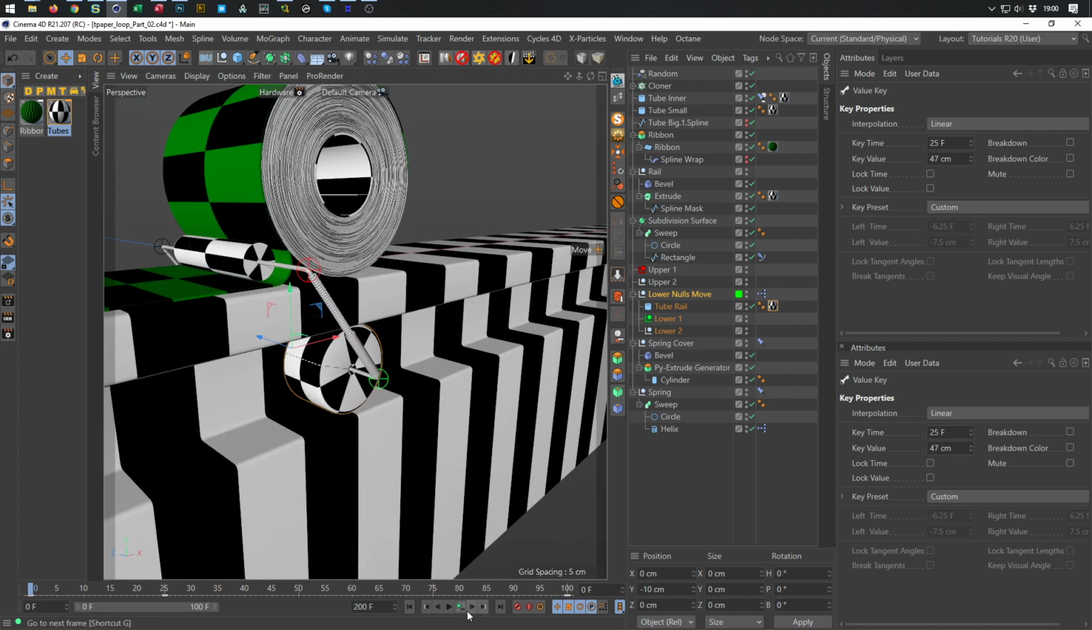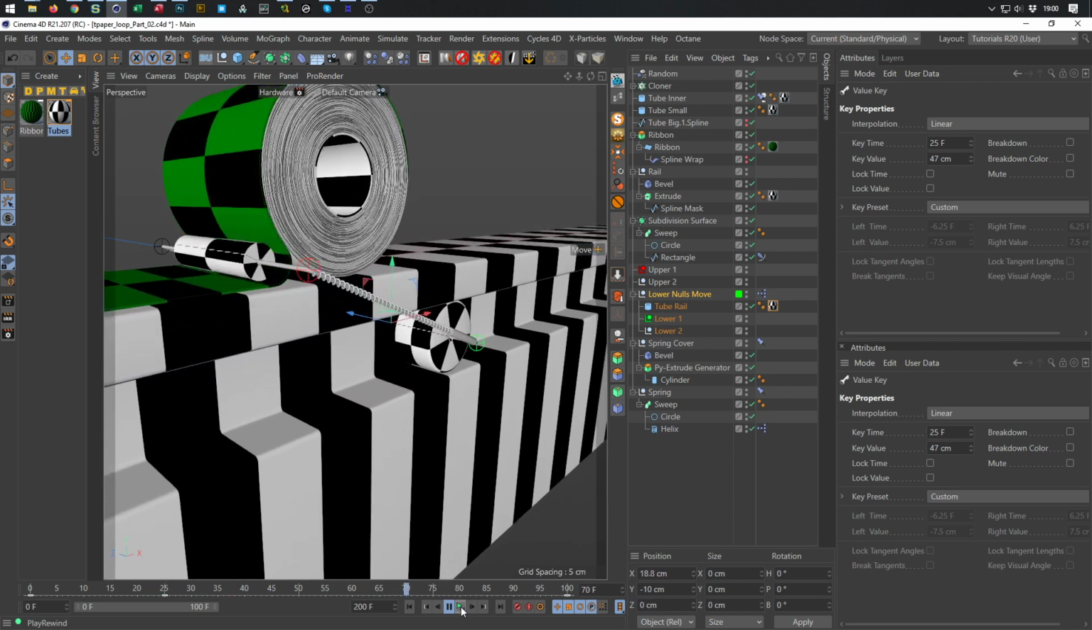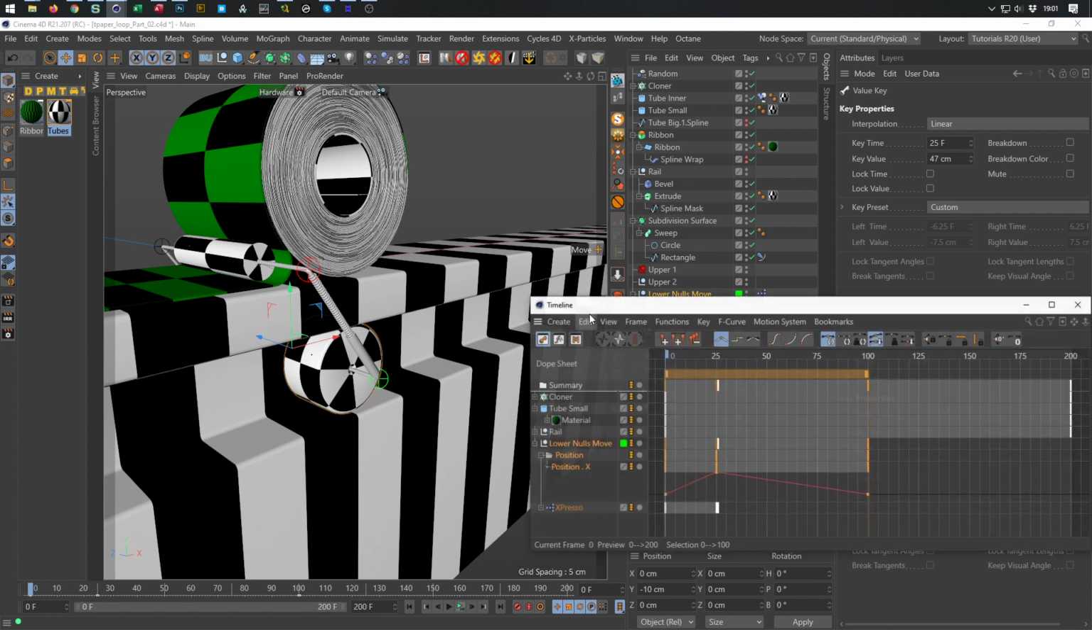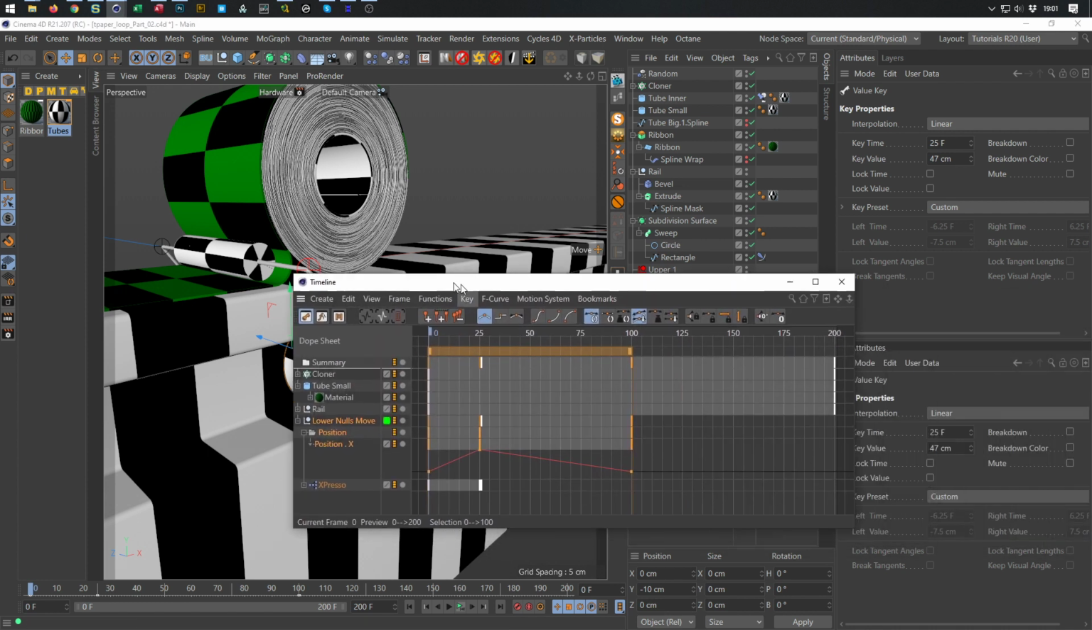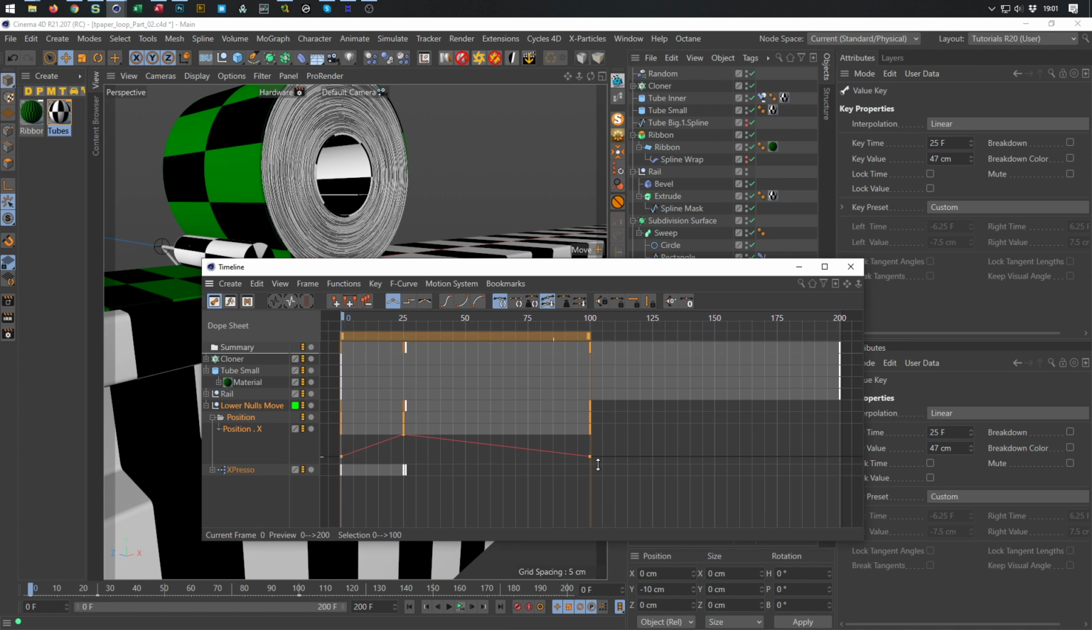Of course it should work here as well, so rip. Yeah, perfect. Now we have 200 frames, so we have to make something here. Go again to our timeline, Shift F3, and let's repeat this movement here.